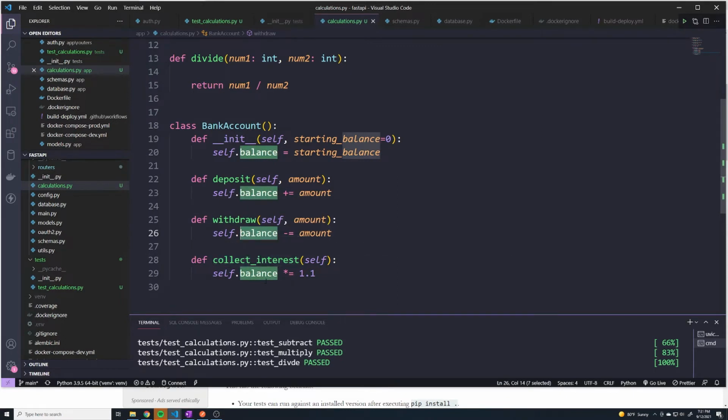We're just collecting interest. So here we just take our balance and then multiply it by 1.1, which I guess would represent a 1% interest rate. And so those are the 3 or 4 functions, methods, if you want to count the constructor method as well, that our bank account class has.